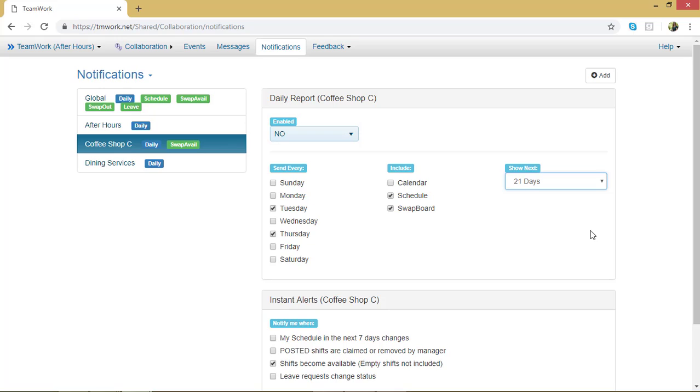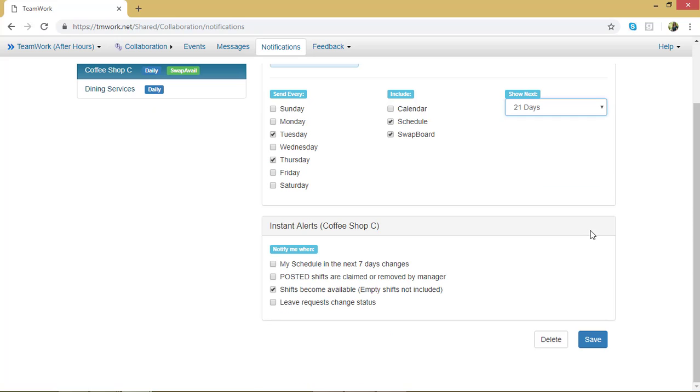Now my daily report will not be in an email, and it will happen on Tuesdays and Thursdays. It will show the schedule and swap board and 3 weeks worth of information. I can also change the alerts for this location's notifications. If I scroll down, maybe in addition to seeing the shifts that are becoming available, I also want to see when shifts are claimed or removed. So I will check the box next to posted shifts are claimed or removed by manager.